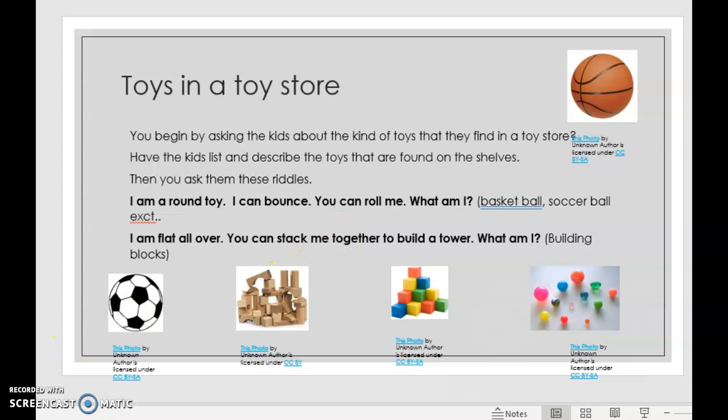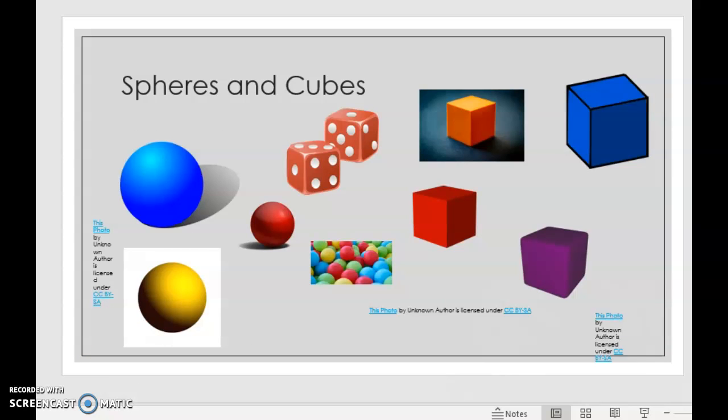Then we're going to come to this slide, and we are going to look at all the different spheres. We have a blue sphere and a yellow and a red one and little bitty balls, and then we have dice, an orange one and a blue one and a red one and a purple one. We're just going to talk about them and ask them questions about what they are, what colors they are.